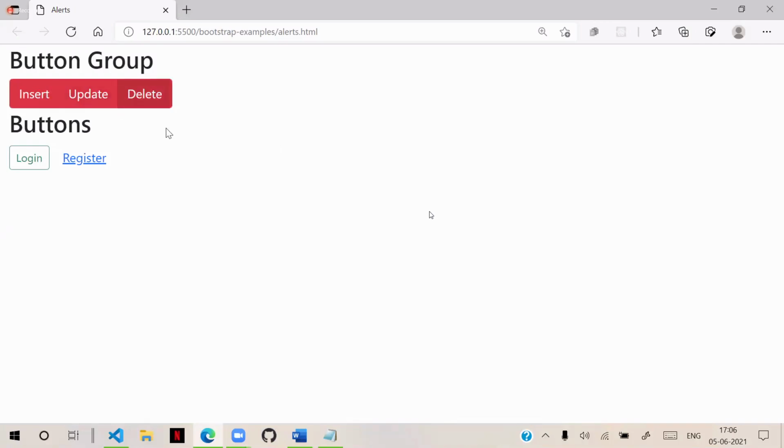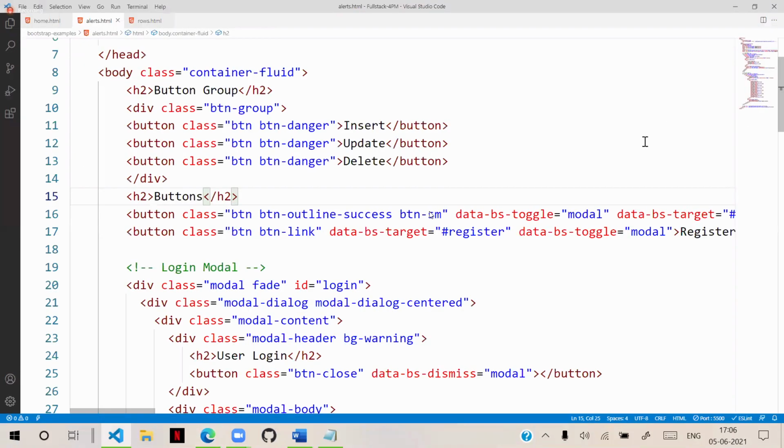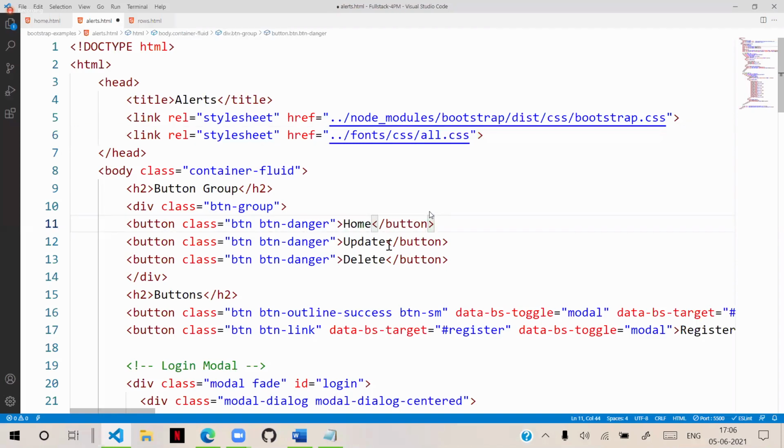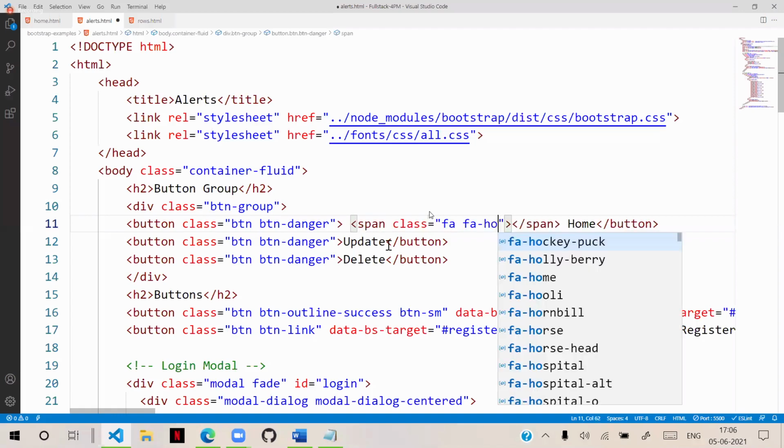Button groups have a different functionality also. You can keep all your icons, symbols and everything. Suppose we have link rel equal to stylesheet, href equal to fonts, all .css. And we can have options, suppose this is home, and here we can keep a span with class FA and FA home. And here I defined contact, with a span and class equal to FA and FA envelope.